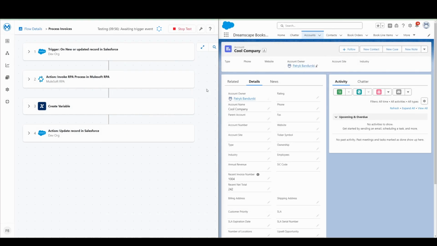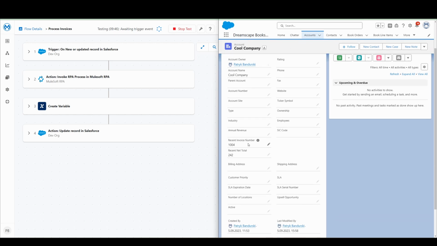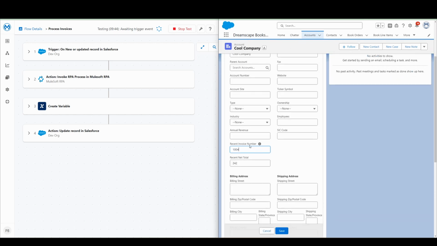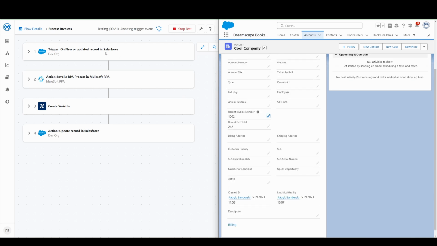Okay, so our flow is waiting for the trigger. On the right hand side in Salesforce, you can see a cool company account. Let me update this with the recent invoice number, let's say 1, 2, and we can leave this recent net total value as is. Let me hit save. Right now we are waiting for the trigger for this updated record, but once it is received here, it will go to this invoke RPA process. So it will call it and wait for the response. As I said, it will take around 1 minute.